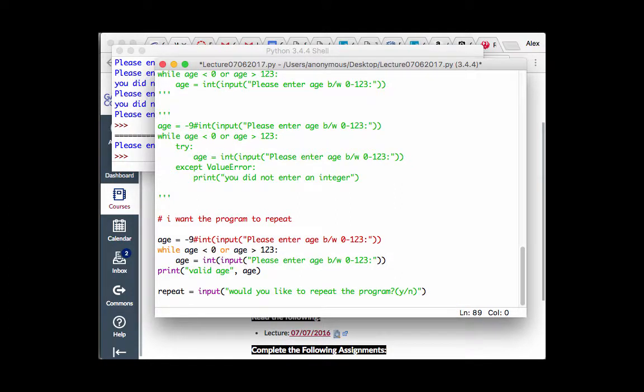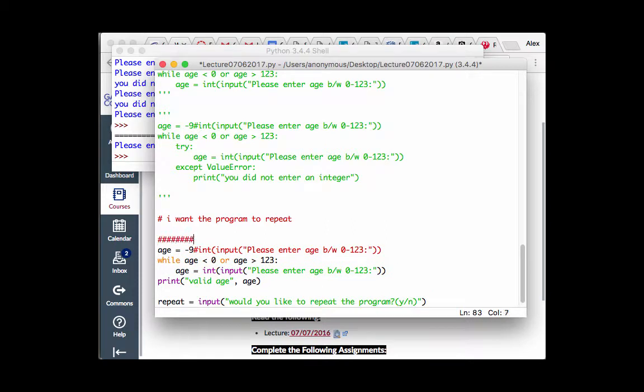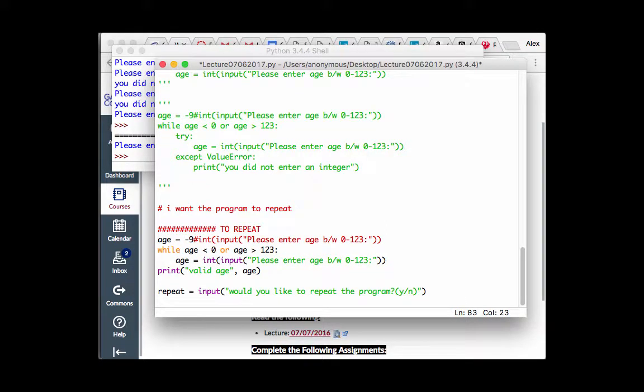Okay. And what is it that I want to repeat? I want this piece to repeat. I'm going to repeat basically this whole thing, right?